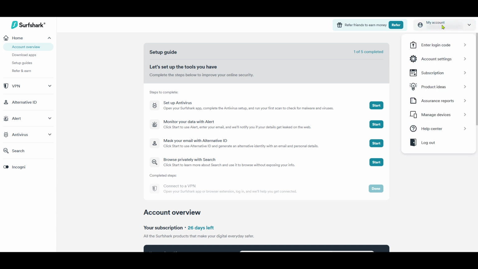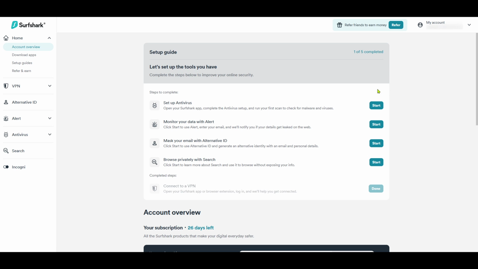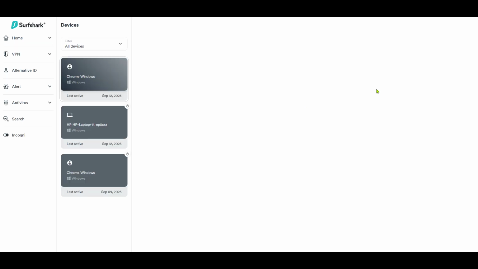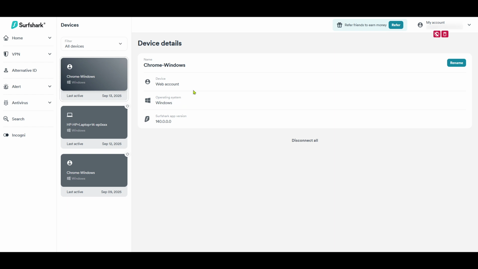Now, locate the option labeled Manage Devices. Clicking this will open a comprehensive list of all devices currently using your Surfshark VPN. This feature is particularly useful if you want to add more devices or check the ones that are already logged on. With Surfshark's policy allowing for unlimited connections, you can enjoy secure internet browsing on multiple gadgets without any restrictions.